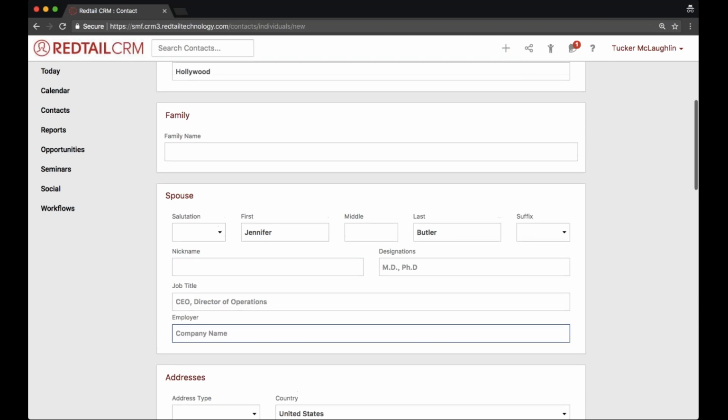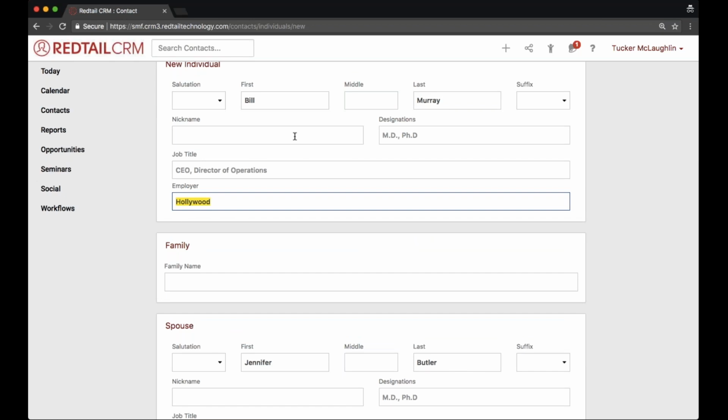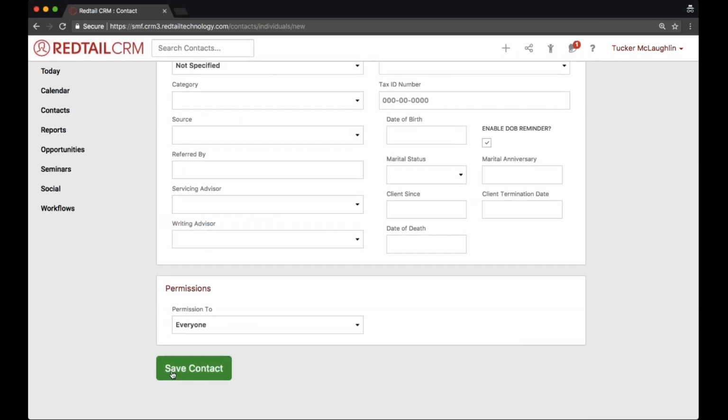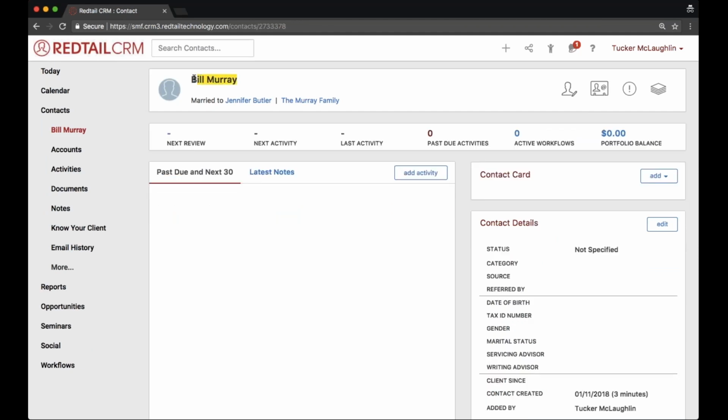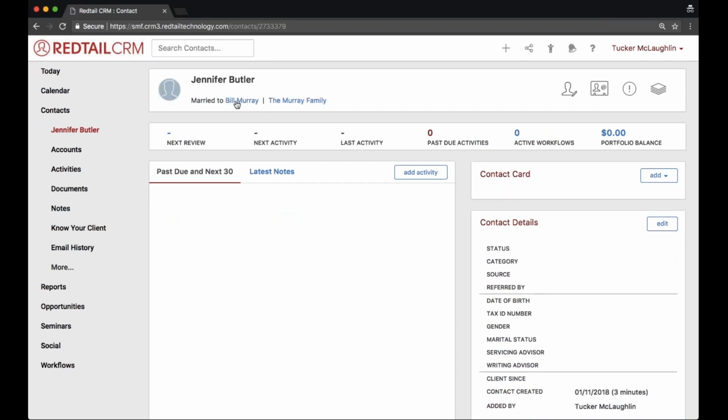So we'll just remove the employers there and save the contact. And now what happened is it created those two records for me. So it created a record for Bill, and it also created a record for Jennifer. So there's the very first way that you can add contacts to the system. It is probably the most go-to way to go ahead and add someone new. It's using that plus sign, choosing contacts, selecting individuals, and adding in that information.